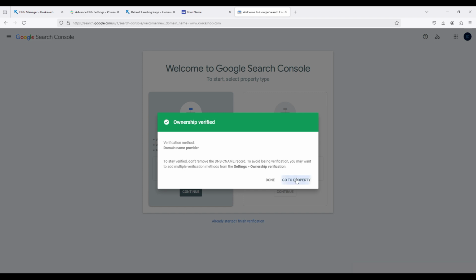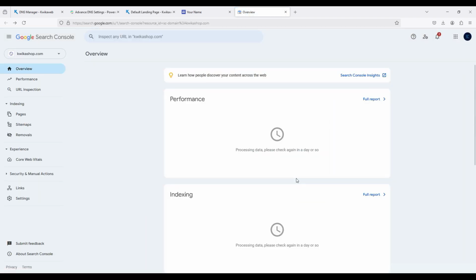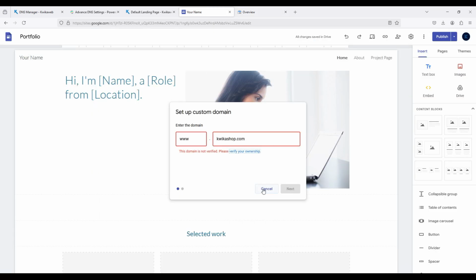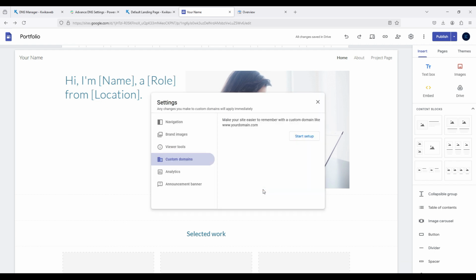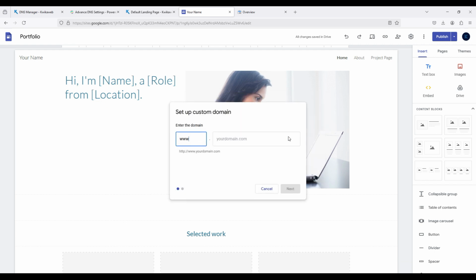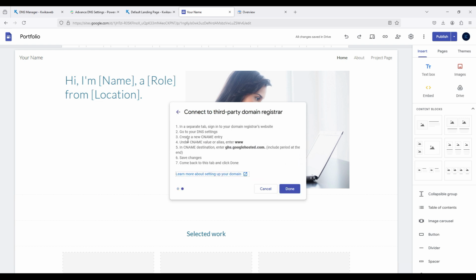So I'll click on go to property, and then here I'll go back to my Google Site. This time I'll click on cancel, and then again I'll click on start setup, and I'll put in my domain now, quickershop.com, and you can see now I'm no more getting that verify your ownership. So I'll click on next, and Google is giving me another instruction under CNAME, enter www and then put in this, but we already have. So I'll copy this which Google has given me, right?